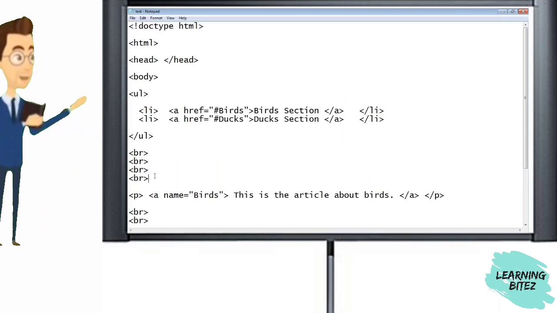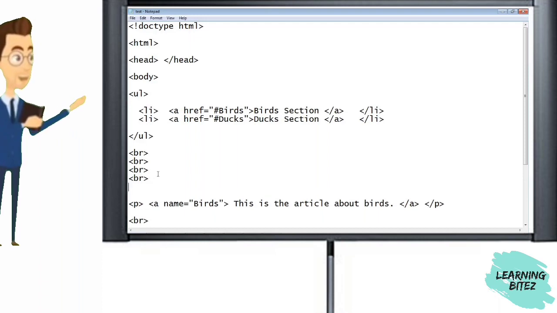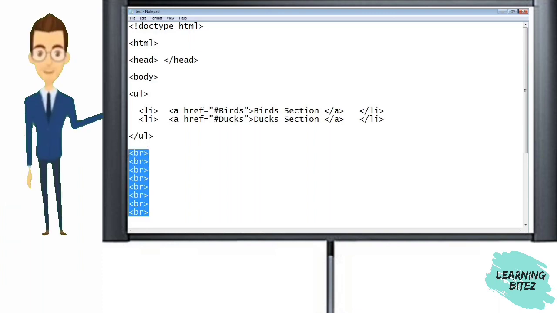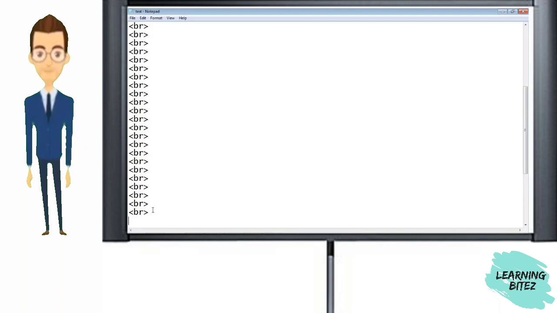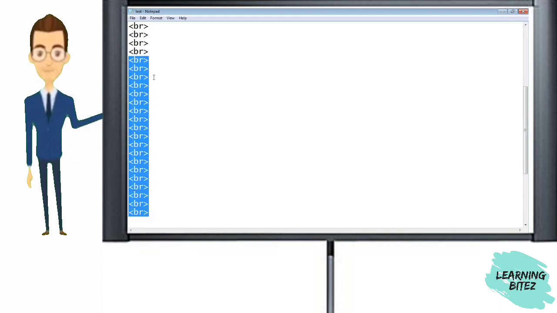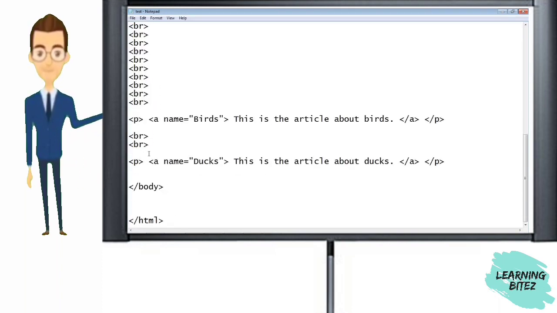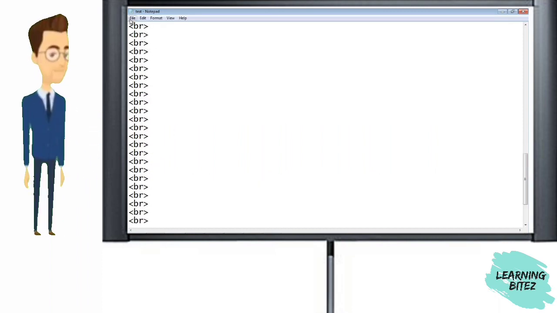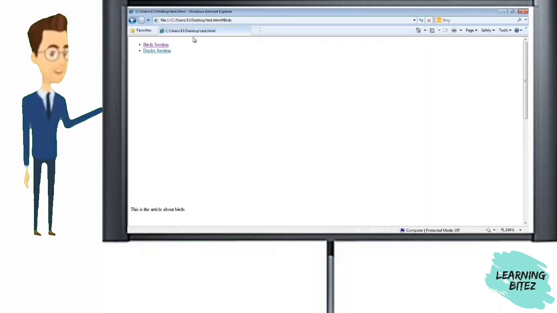You know what, let's add a ton of breaks here so you can see exactly how this works, because then you'll actually see the jump that occurs. Let's put in some massive breaks here. Assume that this is a very large web page. Then let's copy those and put them in between. Okay, good. Now let's save this and open it up. We click on the birds, and you will see that it jumps to this article. If we go back up here and hit the ducks, it jumps to ducks.